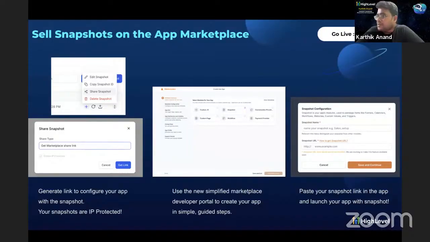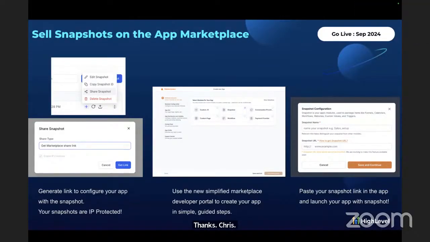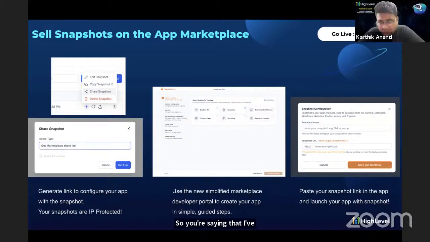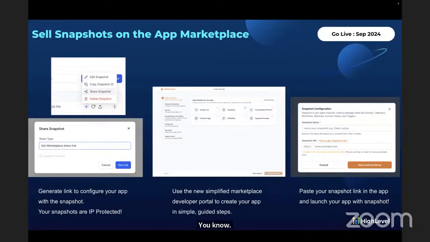Any other questions? One last question, because you said this is for the person who's not super techie. So you're saying that if I've never built an app before, I'll be able to do this? Yes. And that's what we're striving to do, to morph our developer portal to make it fairly simple for everybody.